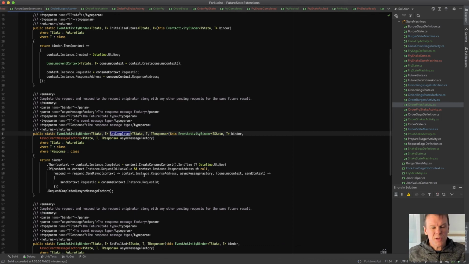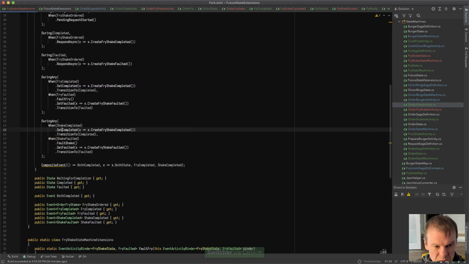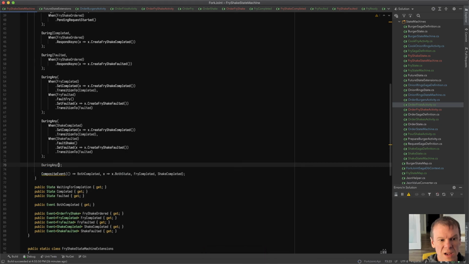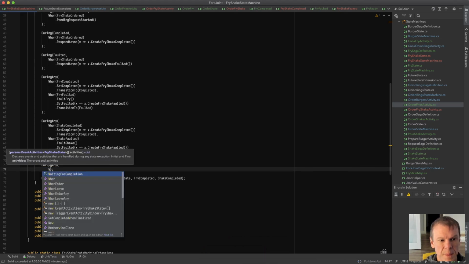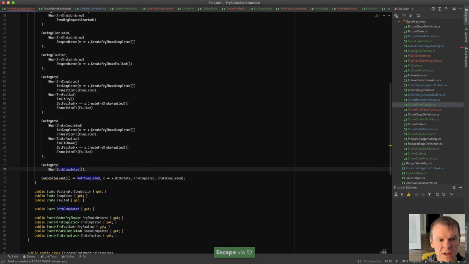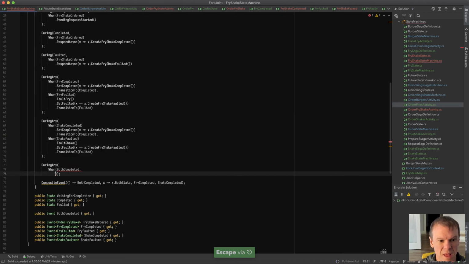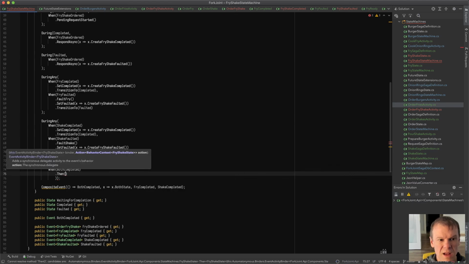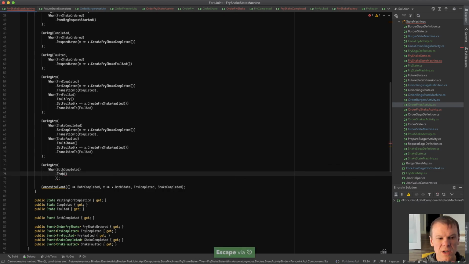Yeah, this is that little future extension method, which basically tells it it's done, but it isn't. So that's why we need our composite event, so that we say during any when both completed, double tap that, then this is where we want to do our set completed. And I don't think it's there. Oh, there it is. Okay.